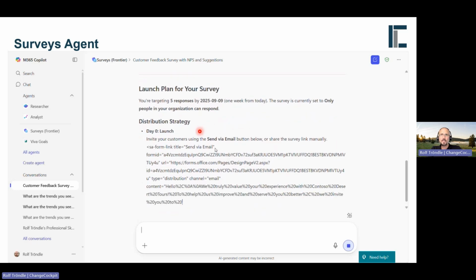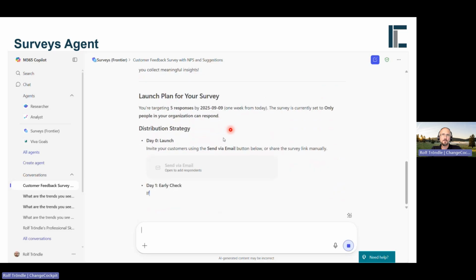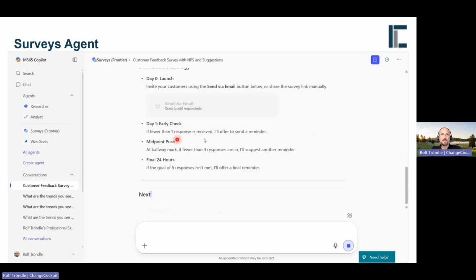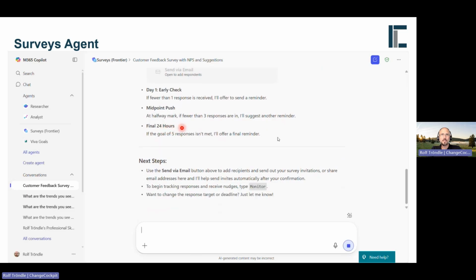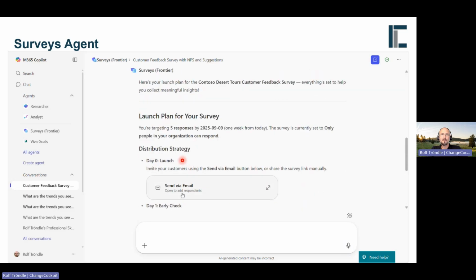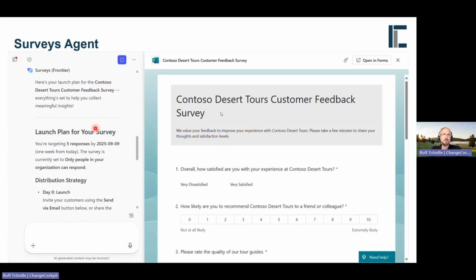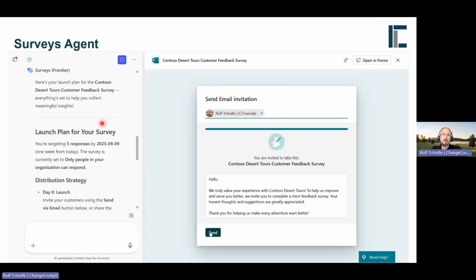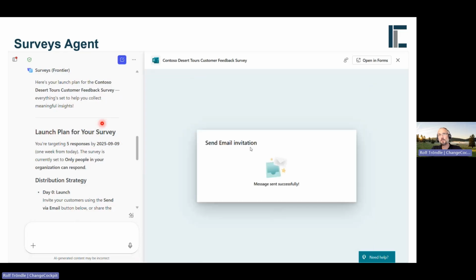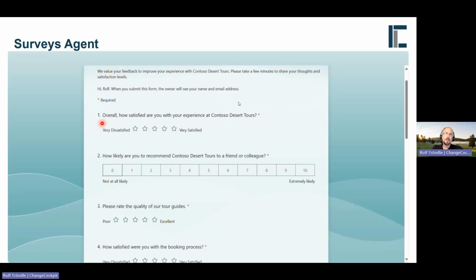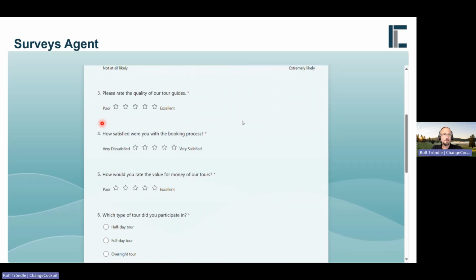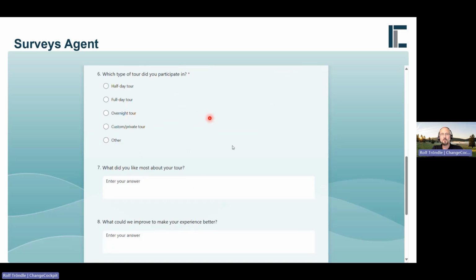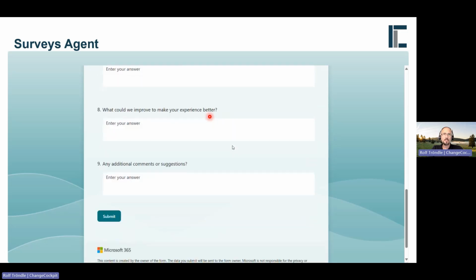Day 0 launch, send email using this link. Day 1 early check, midpoint push, final 24 hours, if the goal of 5 responses is not met, and so on. So it really helps me. Now I can send out the email invitation directly from this Service Agent. This is the form created behind the scenes by the Service Agent inside Forms. That's it for the Service Agent.